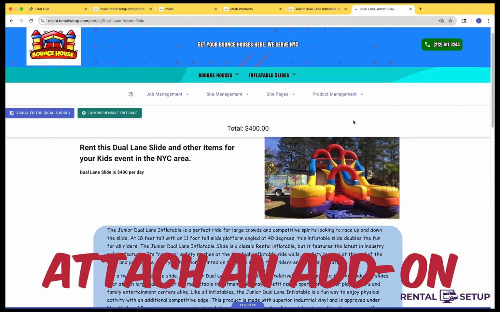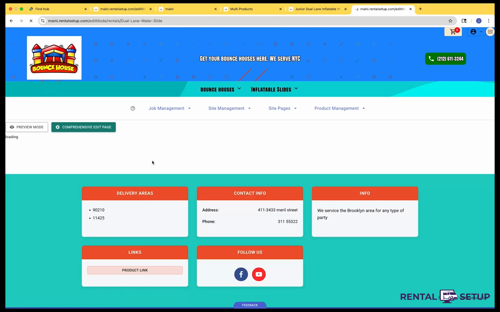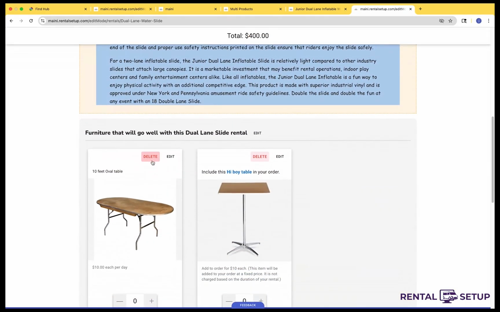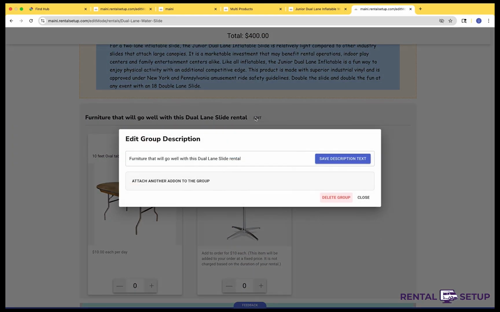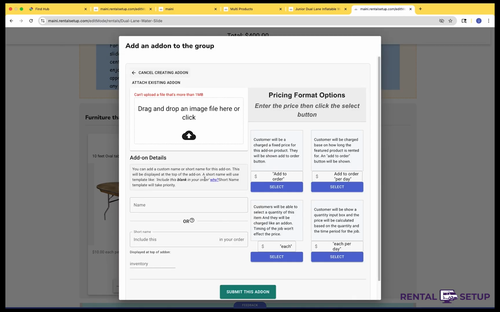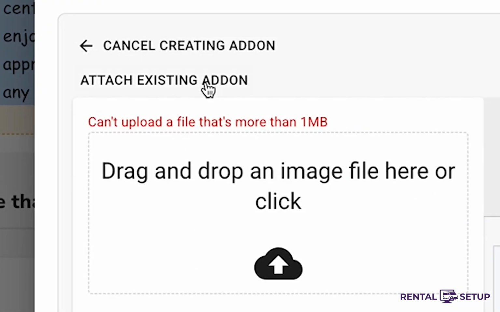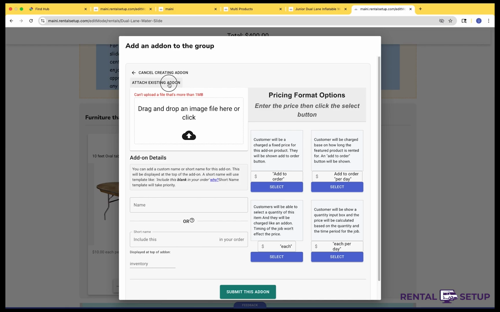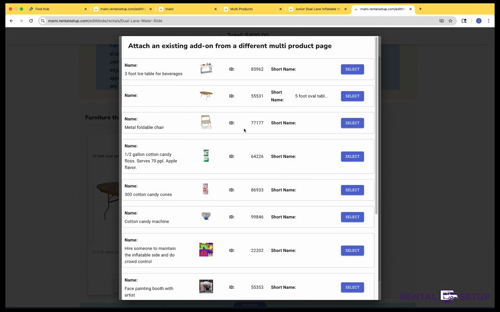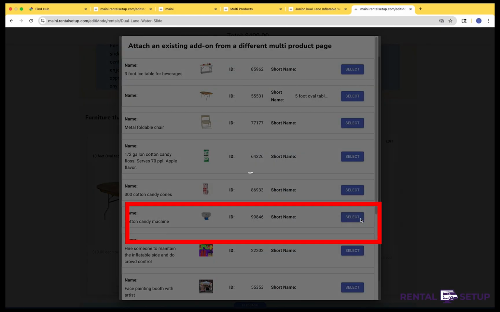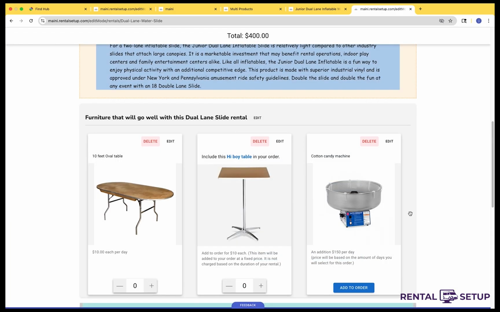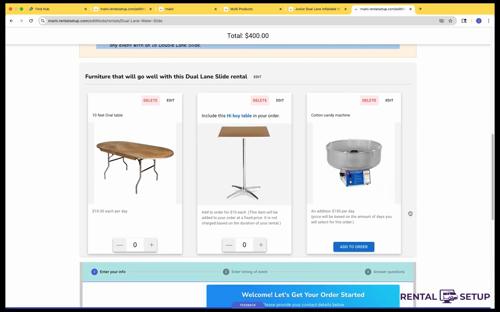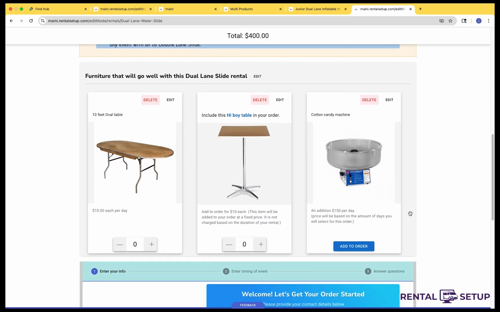Last important tip before this video ends. You can attach an add-on to a group that was created in a different multi-product page. I'm going to click the Edit button in the group's header section. When the dialog box pops up, I'm going to click on the Attach Existing Add-on button. This is where I can select a cotton candy machine that was created in a different multi-product page. You can see the cotton candy machine is on our new multi-product page. It will share inventory information.